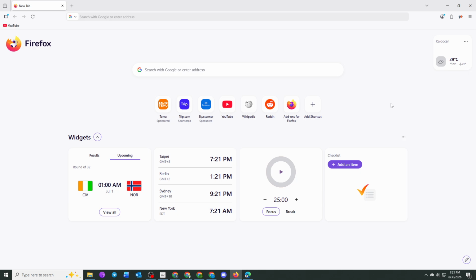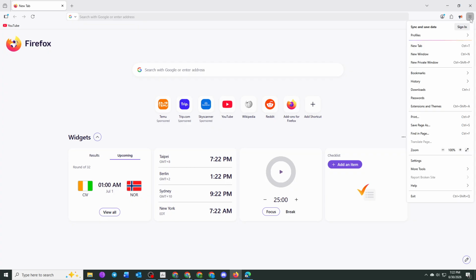To begin, open the Mozilla Firefox browser on your computer. Once Firefox has finished loading, click the Application menu located in the upper right corner of the browser window. This menu is represented by 3 horizontal lines and gives you access to the browser's settings and other important features. From the menu that appears, select Settings.